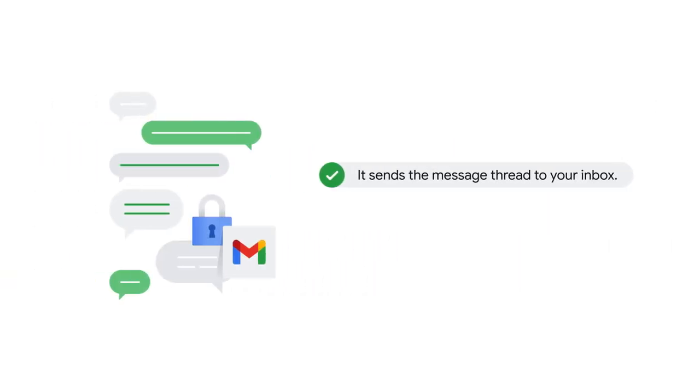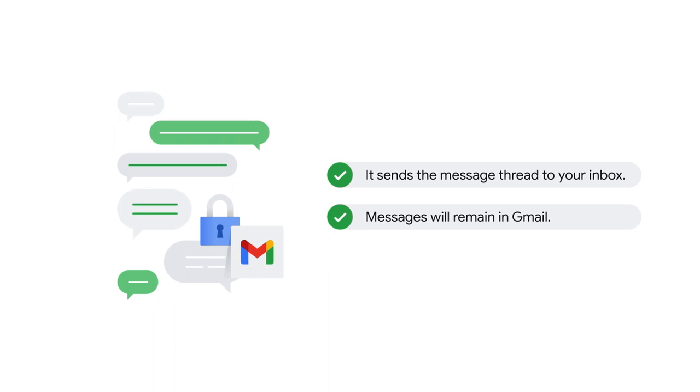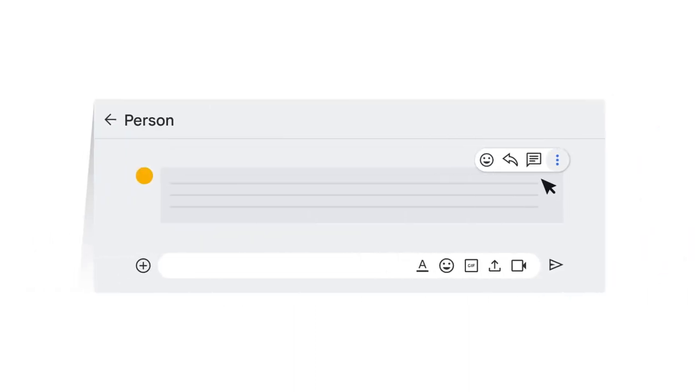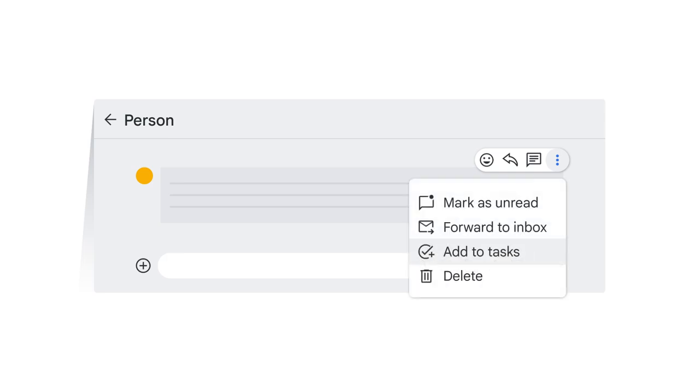The message you clicked and the previous four messages in the conversation thread will be sent to your inbox. If the messages are ever deleted from Google Chat or you turn off history for the conversation, the messages will remain in Gmail. To create a task in your personal task list, you can hover your mouse over a message, click More Actions, and click Add to Tasks.